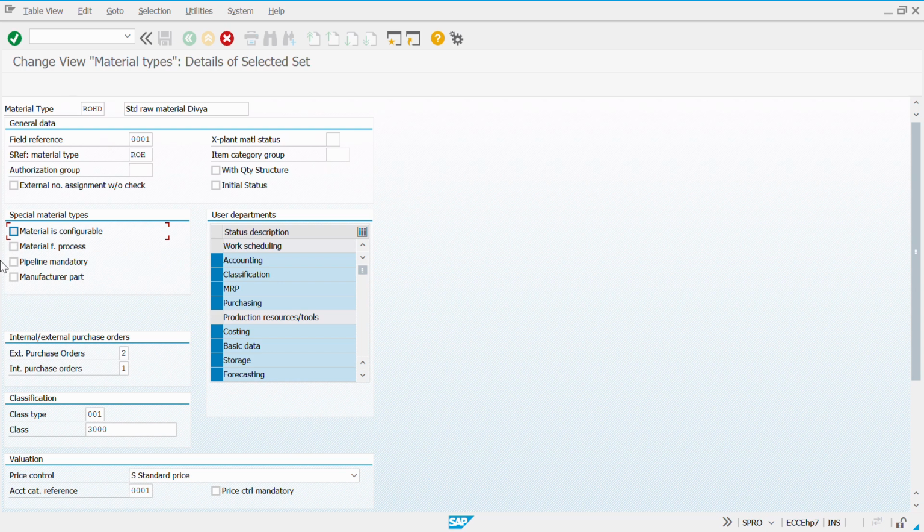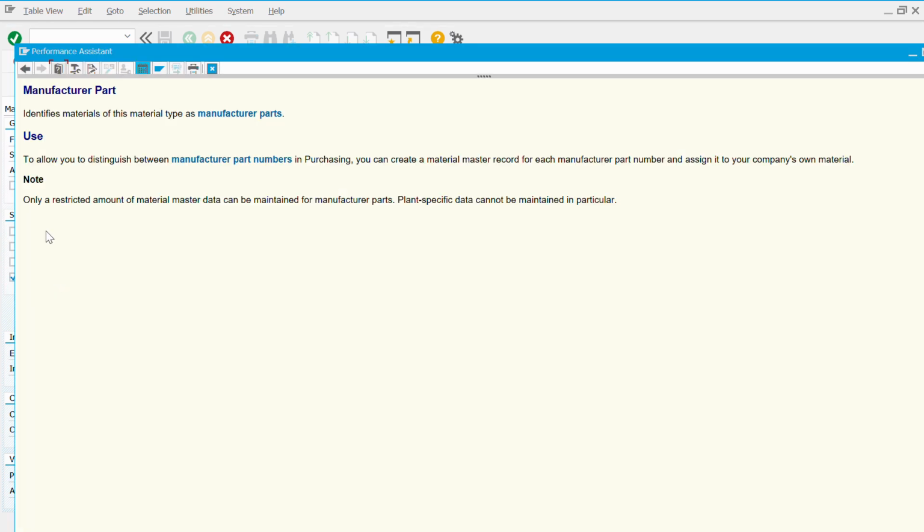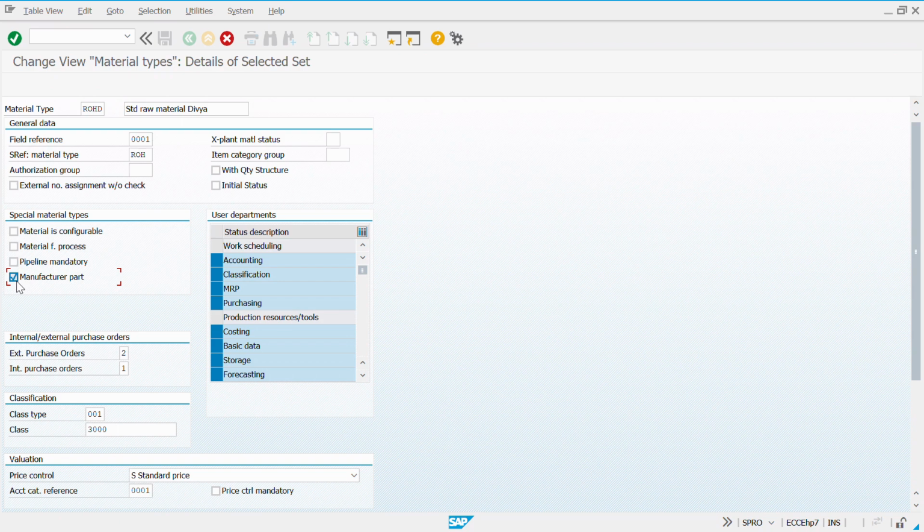Then manufacturer part. Again, you can just click on this and just click on F1. It will give you all the things to allow distinguishing the manufacturer part number in purchasing. You can create a material master record for each manufacturer part number and assign it to your company's own material. So, you give the manufacturer's part number also and configure it with your particular raw material or the material you are creating. Then, if you see, these are the user departments. Now, to show you how to create a material, the idea behind it was to make you understand.